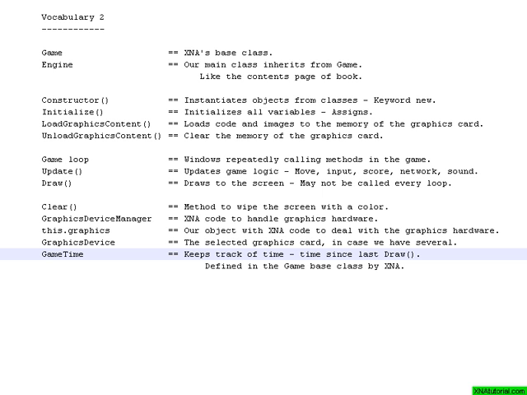And we also saw that there was a game time parameter that was passed into the update and draw methods, and they keep track of time. Time since last draw or the time since last update. And they are defined in the game base class. There was also a parameter passed into load graphics content. I forgot to write that in here. It basically decides if content should be loaded or not. If this one is set to true, then it will be loaded. But we will talk more about that in just a little while.